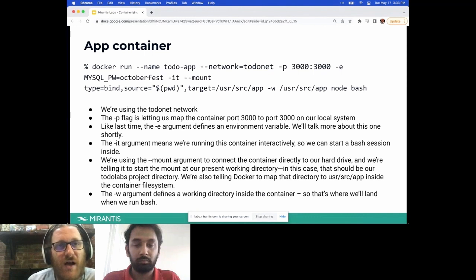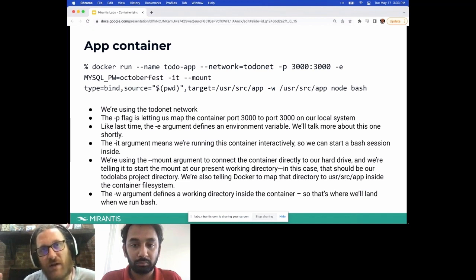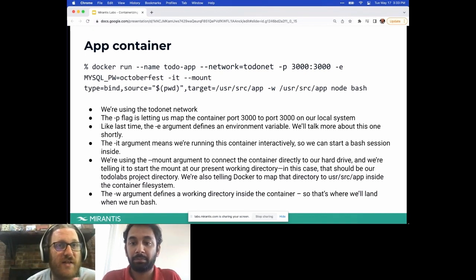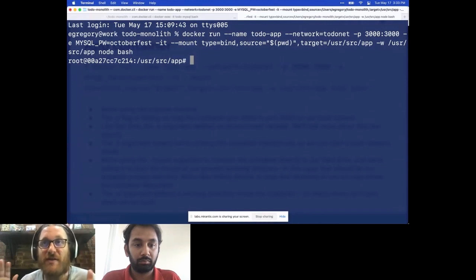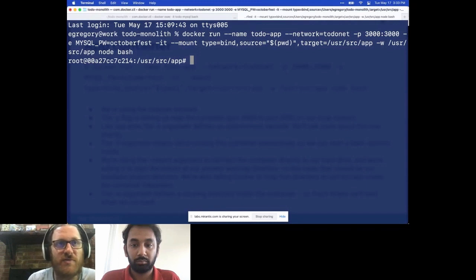Now, this is the other style of giving your containers persistent storage that I talked about a little bit earlier. We don't really want to use this in production in most cases, but it makes sense for a development environment like this. Now, finally, the -w argument is going to define a working directory inside the container. That's where we'll land when we run bash. So, okay, let's actually run this. Great. All right. We're inside the container. But the container file system is mapped to the host machine. So anything that we do in this directory will be reflected on the host machine.